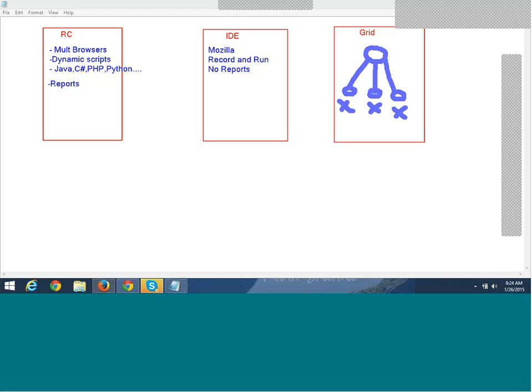Fine. So this was earlier when Selenium was released. These were the components of Selenium. Basically, GRID used to be combined with Selenium RC. Whatever test cases you write in RC, you run them on grid parallelly.